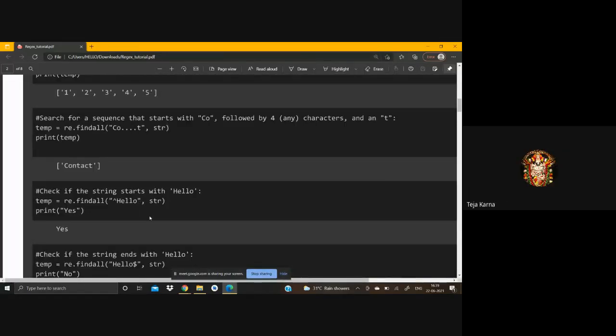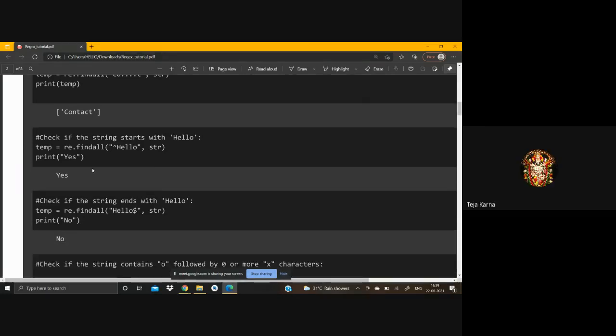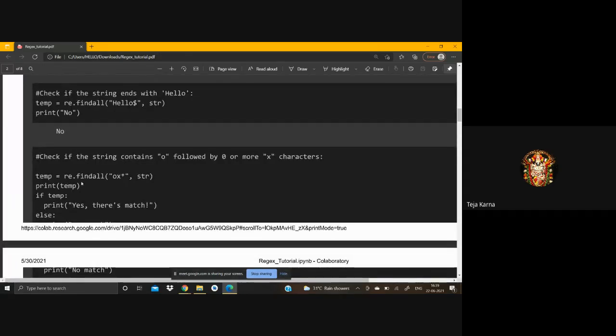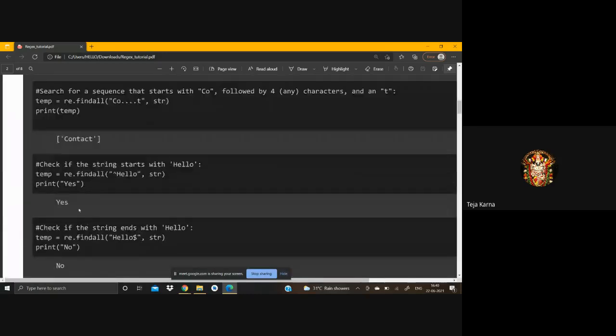What if we print a temp variable, sir? Yes, you can print. Actually, this was only for basis because this was an actual code. You can see, first of all, in similar fashion re.findall, simply put it as a hello, caret hello and string, print temp. If temp is yes, then you can print yes, else print no. This is just for an example I have taken. You can directly go for print temp, then it is going to show you hello only.